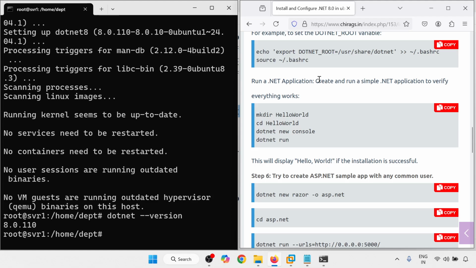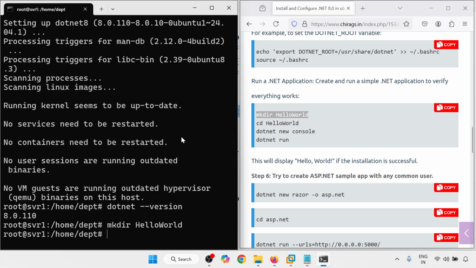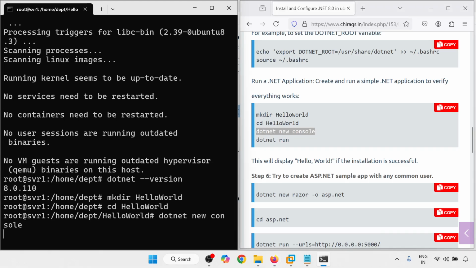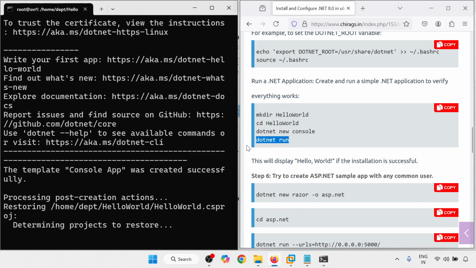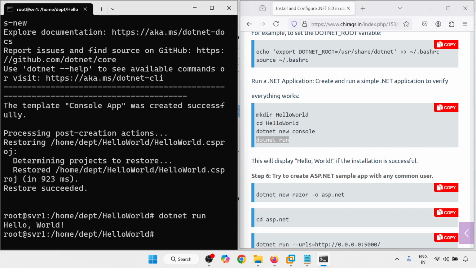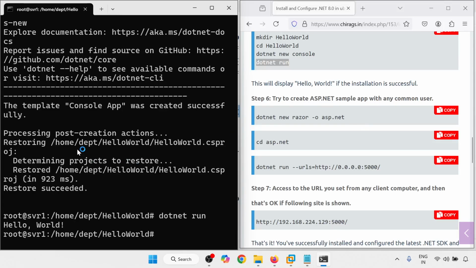Next, run the .NET application. Create and run a simple .NET application to verify that everything is working or not. So I'm going to create one directory called hello world. I'm going inside that hello world, change directory, and next I'm going to run dotnet new console, and I'm running that one, dotnet run. So you can get the output hello world. This will display hello world if the installation is successful. So my installation is successful.